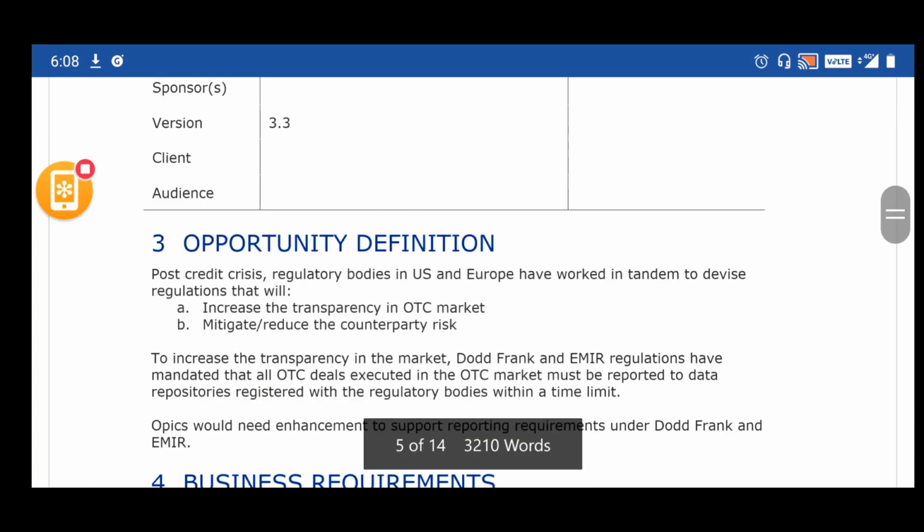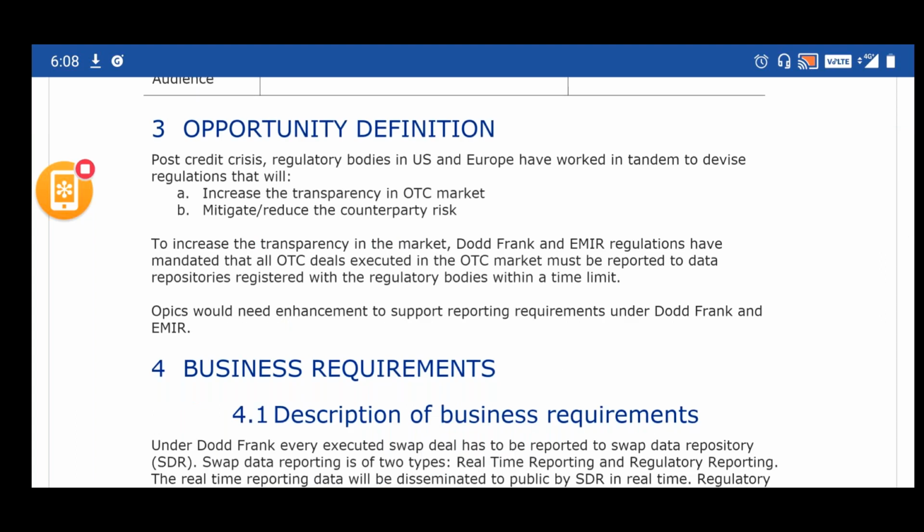Then we talk about the opportunity definition. What does the opportunity definition talk about? Why are we going ahead with this project? What is the necessity? What is the opportunity? What kind of improvement do we want to make on the system? That is defined as part of the opportunity definition.